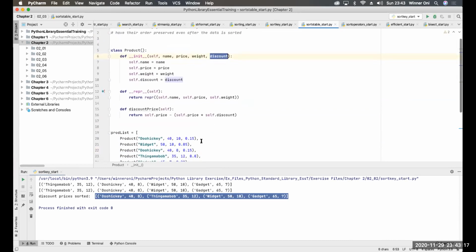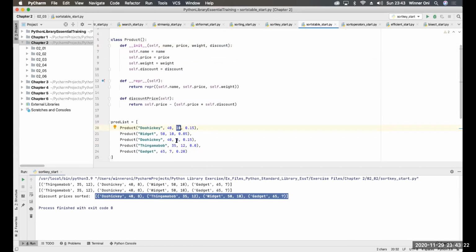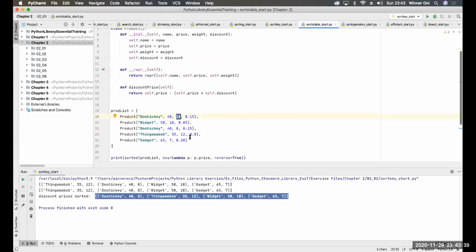Okay, discount can't change. Something like the weight can change, which is the more reasonable thing. And they've done that here. So doohickey is now in two places, but with different weights. It's almost like you can have the same kind of shoes, but different shoe sizes. So that's this third parameter. In this case, it's weight. And so what happens when you now want to sort on that basis?